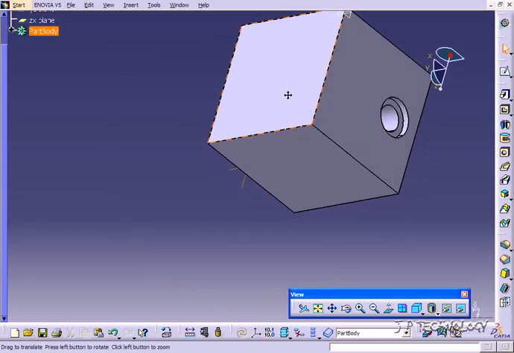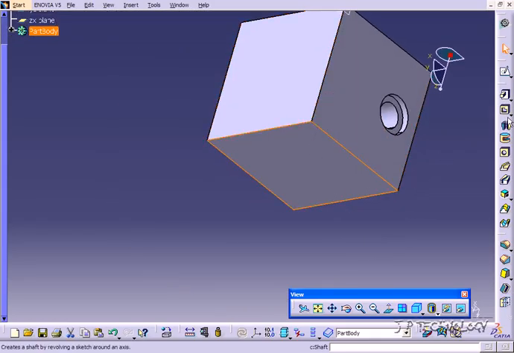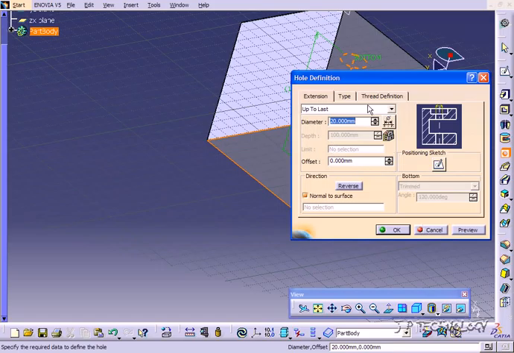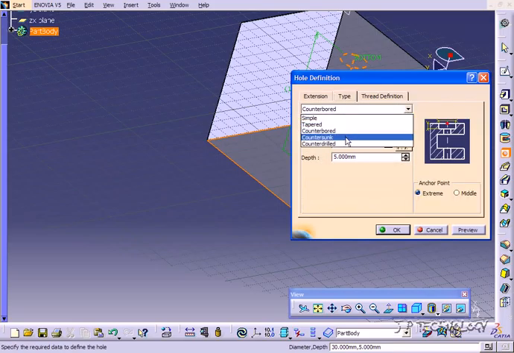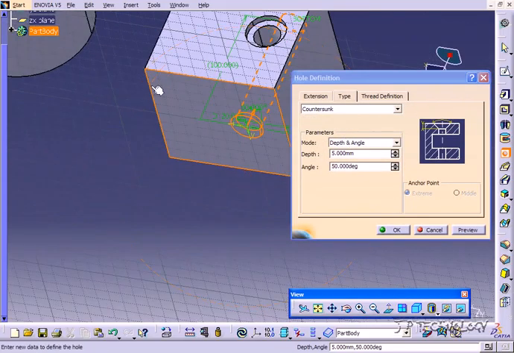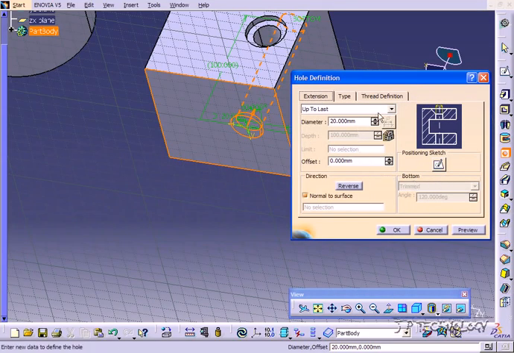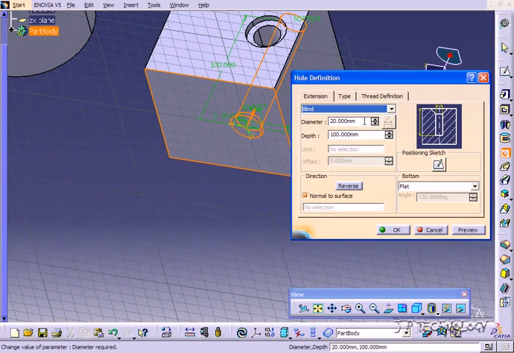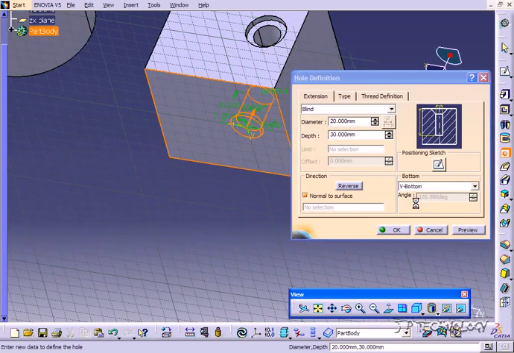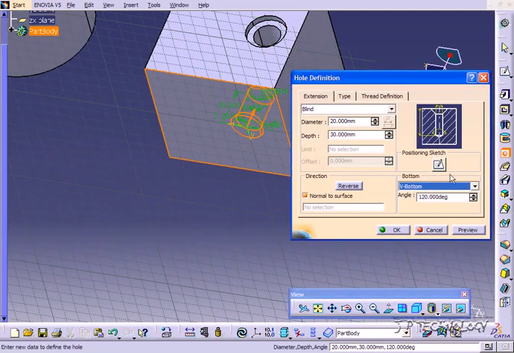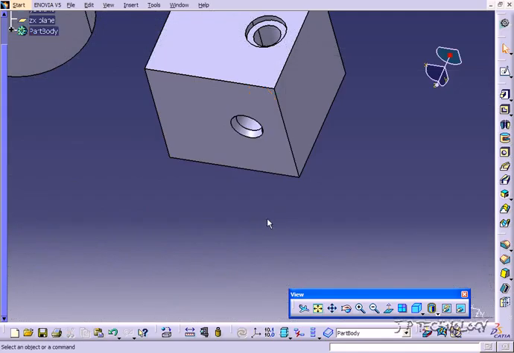Now let's click this bottom face here, and we'll do another one. So we'll click hole, and we'll change the type to countersunk. And again, you have the different options to change the countersunk to make it how you want it to be. Now let's go back to extrusion, and let's make this a blind one again, and we'll make it go through 30. Now for the flat, we'll make it a V-bottom, and we'll keep the angle at 120. Click OK.